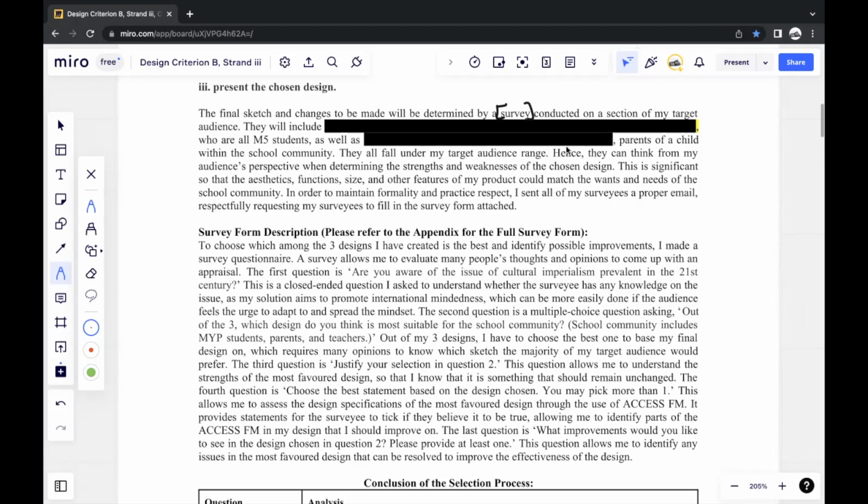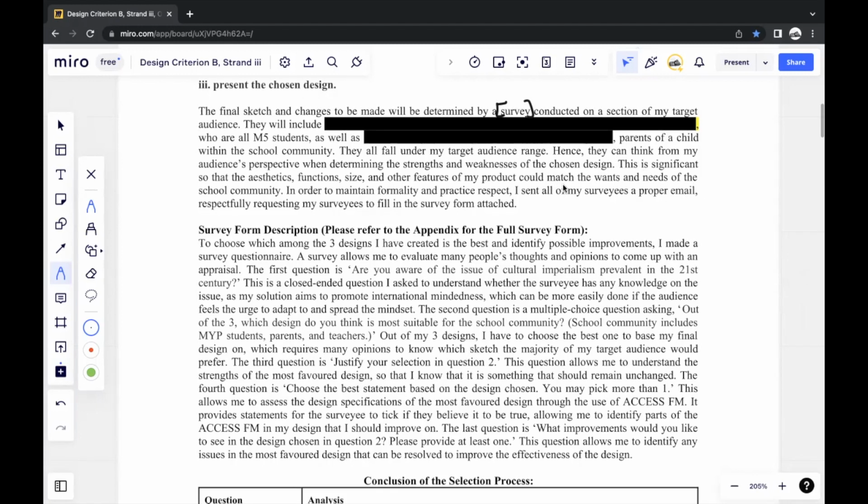My reasoning as to why I chose them as my target audience is that they can think from the audience's perspective in terms of determining weaknesses and strengths of my solution, my design. And this is basically how I conducted the survey. I sent a proper email, stuff like that.